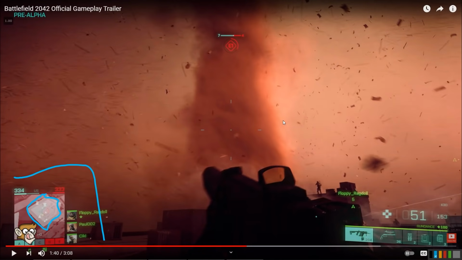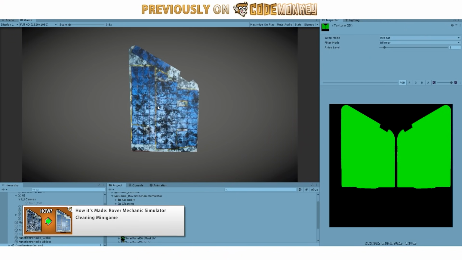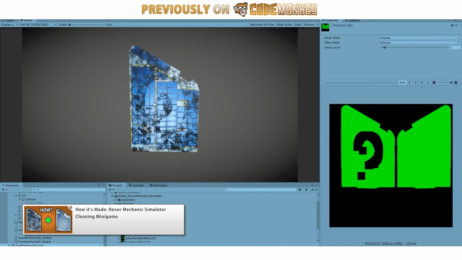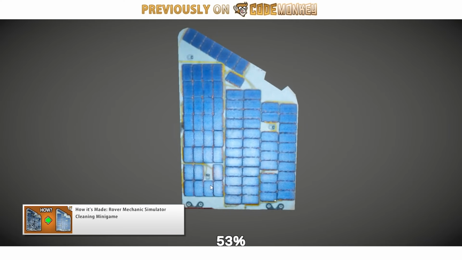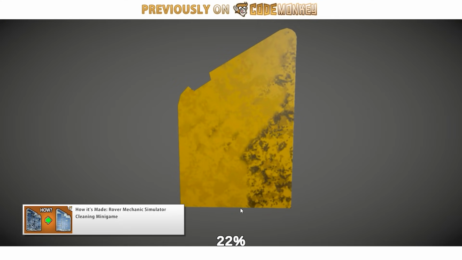So you have the map texture and a bunch of textures working as masks. Then you simply tint the area covered in that mask with a certain color. I covered something very similar a while ago when I remade the cleaning minigame from Rover Mechanic Simulator. That's exactly the kind of method that you could use to build a map with multiple areas.